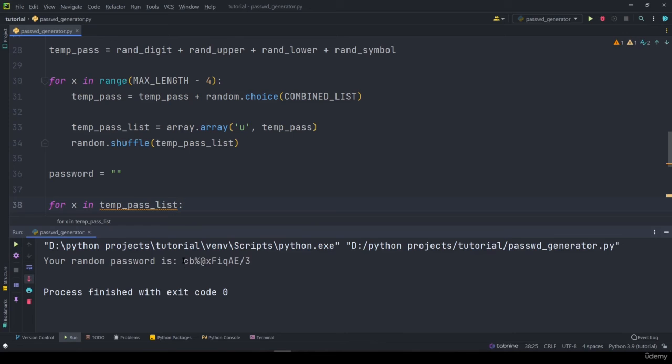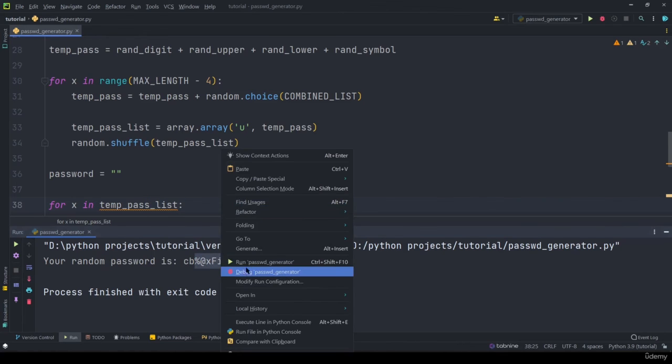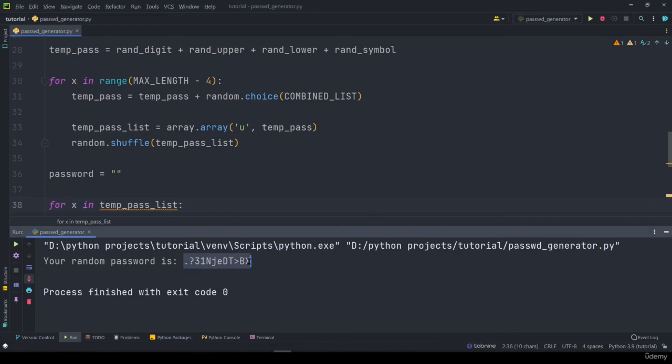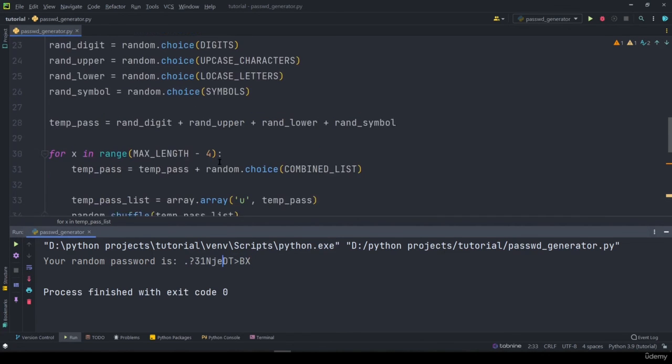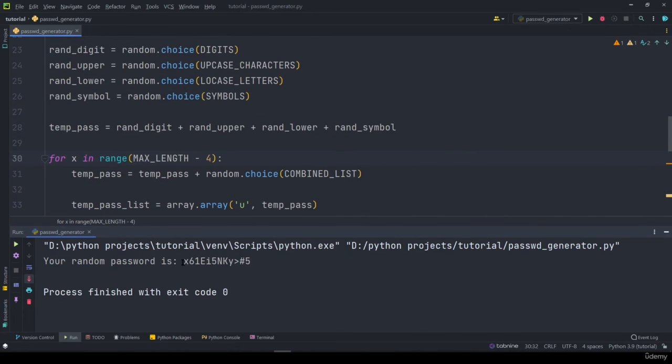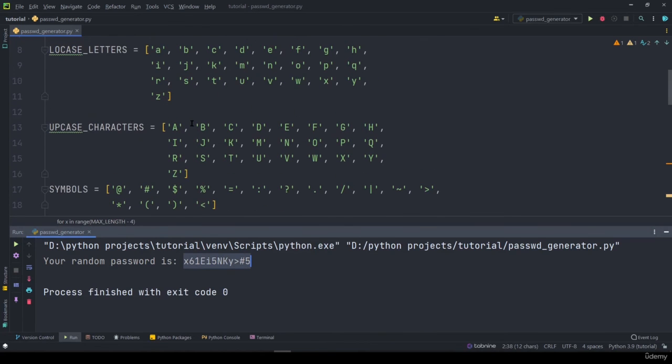So yeah, we have got our first random password. Your random password is cb percent sign, and we have a complex password with varied items inside. We can run it again and we'll get a new password. This is also pretty complex. If we just keep on running it, we'll get new passwords.